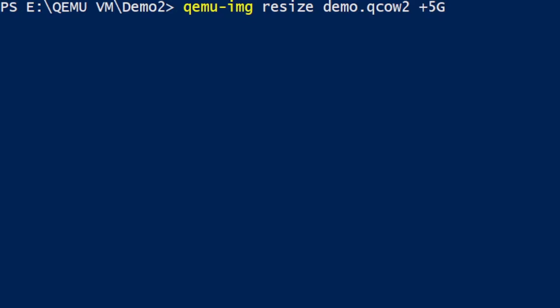qemu-img is the reference function for calling the process for the disk. resize is the method, while demo.qcow2 is the name of our disk. Next, +5G is the increasing state wherein we're going to increase that by 5 gigabytes. All right, so let's begin.